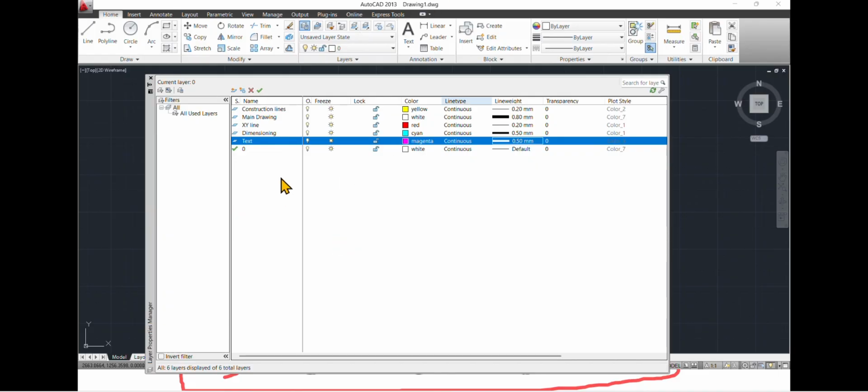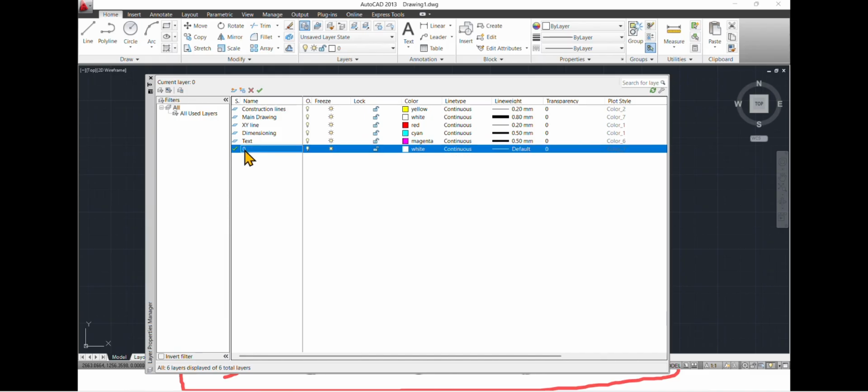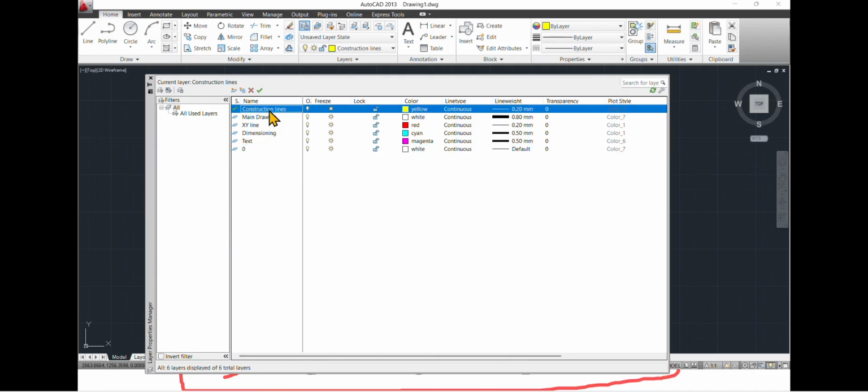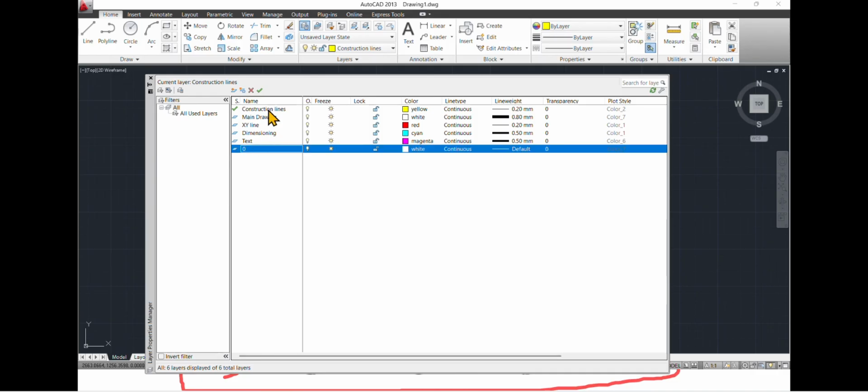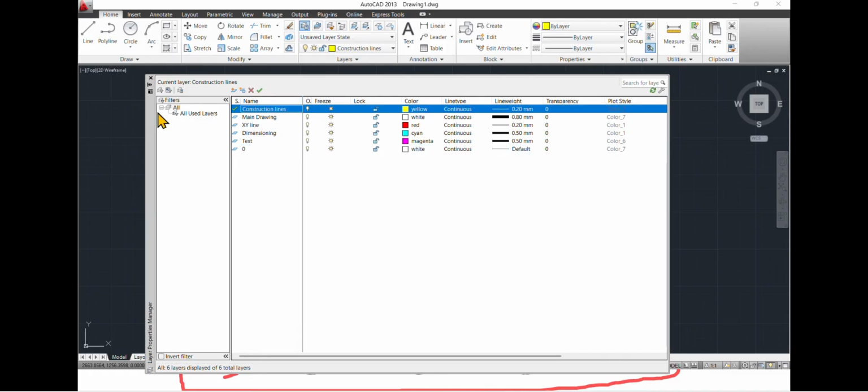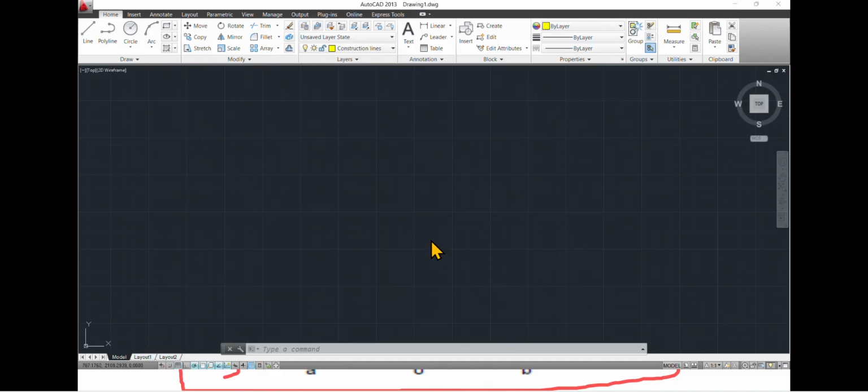You can see here the 0 layer is given a green tick mark. That means it is the current layer. I want to change my current layer from 0 layer to construction line. You can simply double click on the construction line such that it will be made the current layer. Okay, then I will close this window.